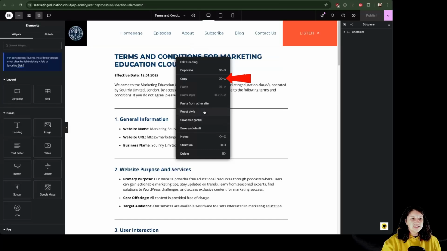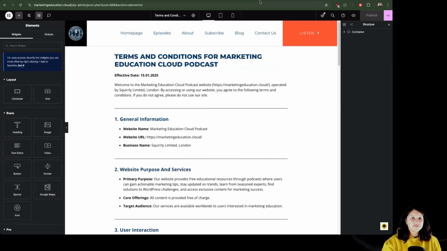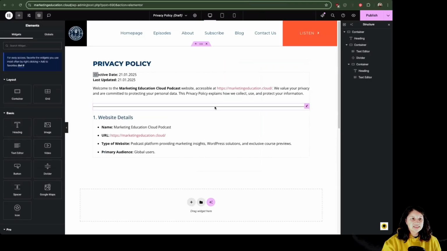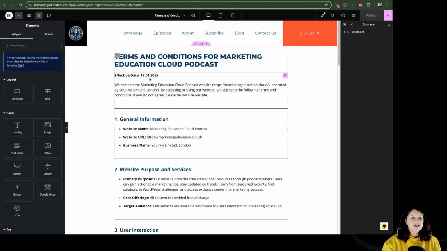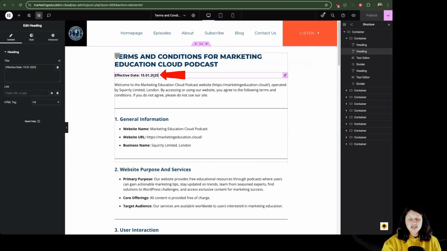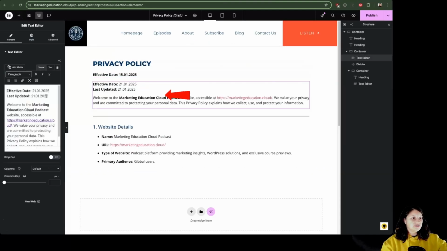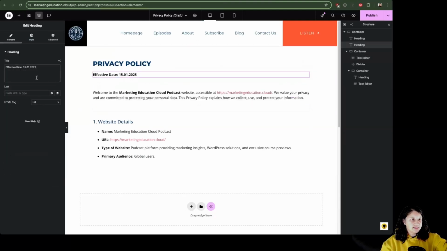So I'm right clicking this one and I'm going to copy, and then I'm going to privacy policy, right click and paste style. So now I know for sure that this is consistent with this one. I can do the same over here, and you can see over here that I added actually a headline for effective date. So let's right click and copy and go over here, right click and paste, and then click on this one. I'm going to cut this text from over there and paste it over here.